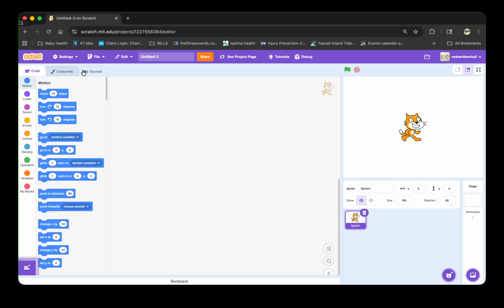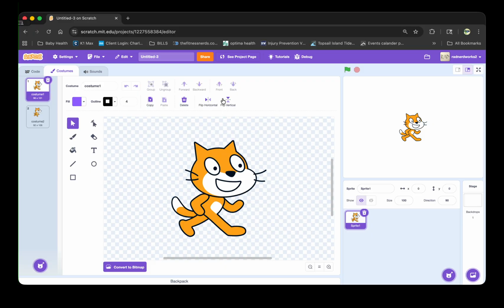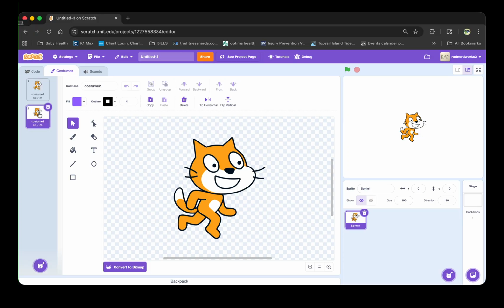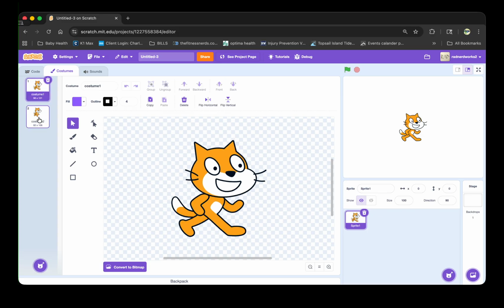Let's explore a few of these tabs up here real fast. This one is called Costumes. If we click on that tab, we'll see that Scratch the Cat has two different costumes. If I click between them, we can see that it actually makes it look like it moves a little bit. This is how we do animations. There is a lot that you can do in the costumes part of Scratch. You can do full-on animations. You can make several frames.